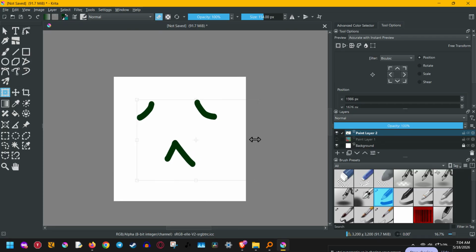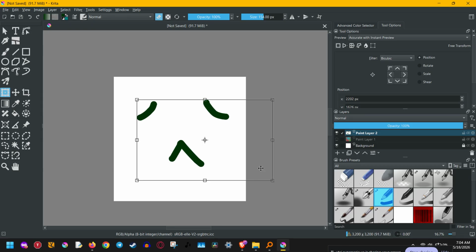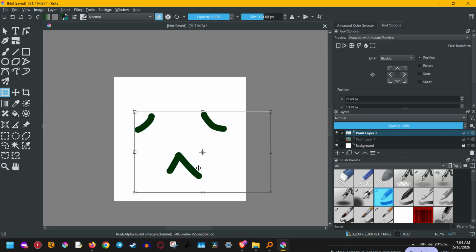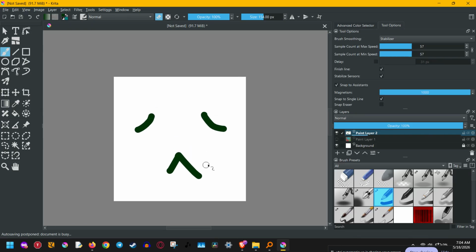Now let's go over the basic transformations one by one. To move the object, simply click inside the transform box and drag it to a new position. This is the fastest way to reposition your artwork without changing its size or shape. If you only want to shift something slightly, just drag it carefully until it's exactly where you want it.